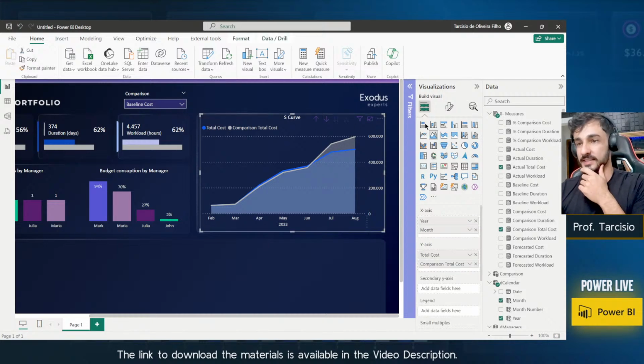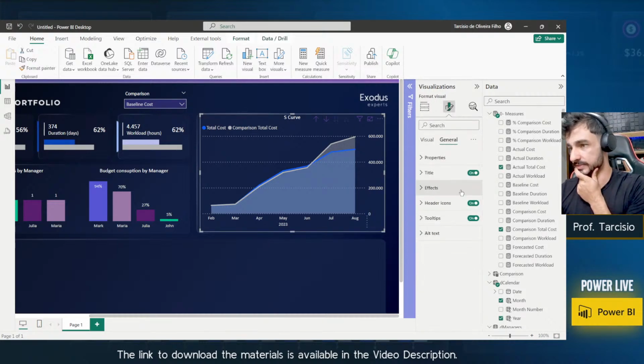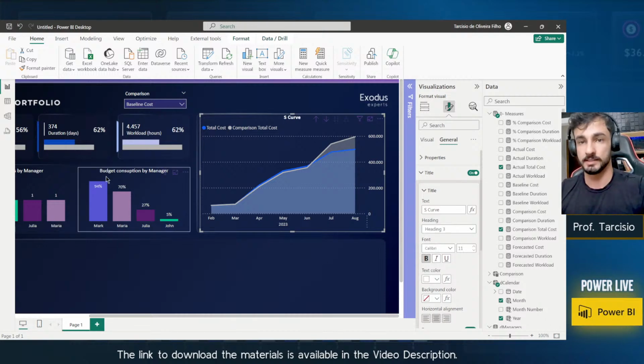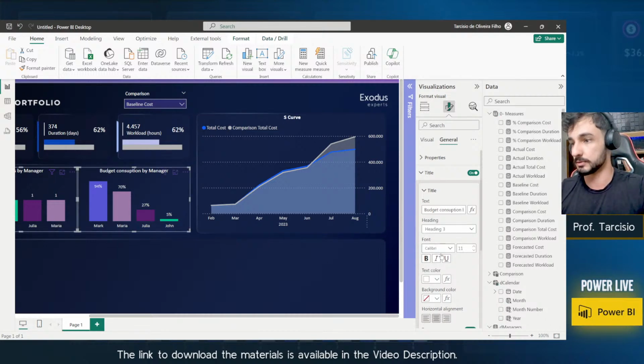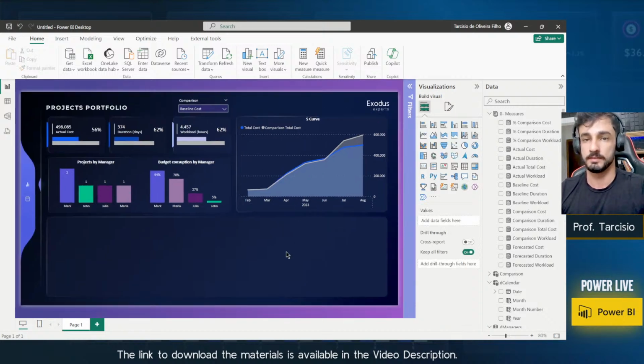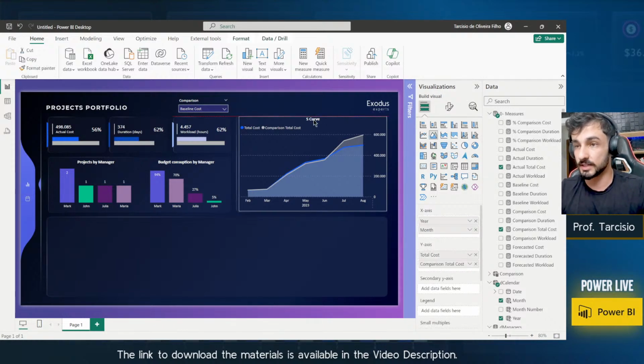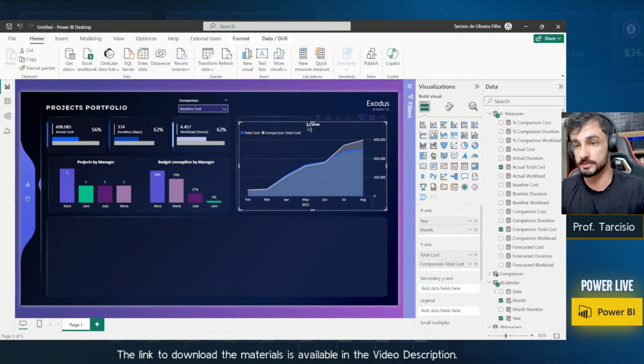Okay. So that's the S curve. Yeah, I think this title should be bold. Yeah, let's leave the titles as bold. Yeah, now it's better, I think. Perfect. So we finally finished the S curve, and now let's start with the Gantt chart. Let's go for the Gantt chart.